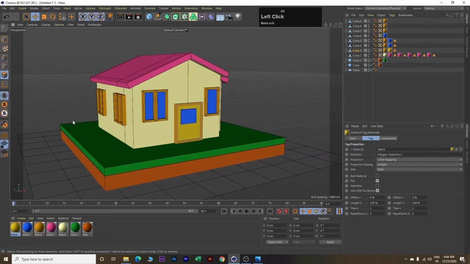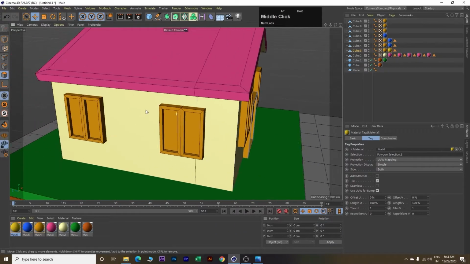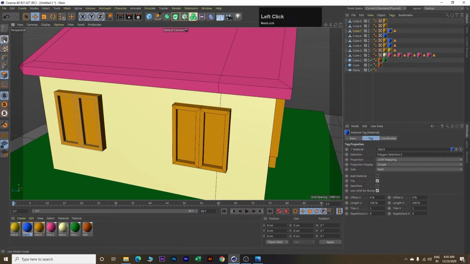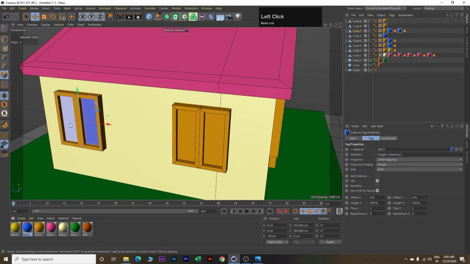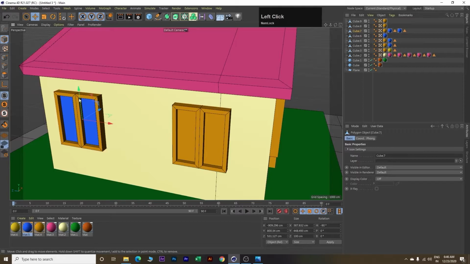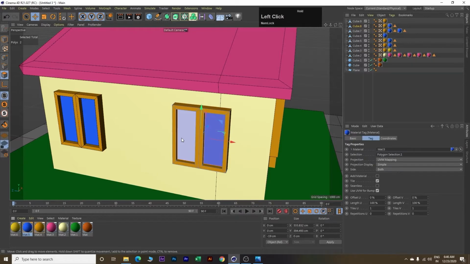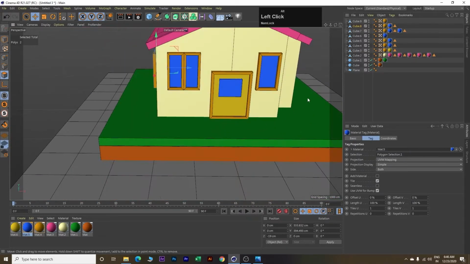Next, let's color the remaining windows. Next, click on this model, click on this window, click polygon, select this polygon, use shift key and select both the polygons. Drag and drop your material here. Similarly, let's color this window also. Click on this model, click this window, click polygon, select this polygon and this polygon, drag and drop your material over here. Next, rotate your house.